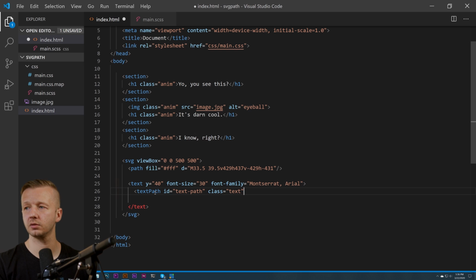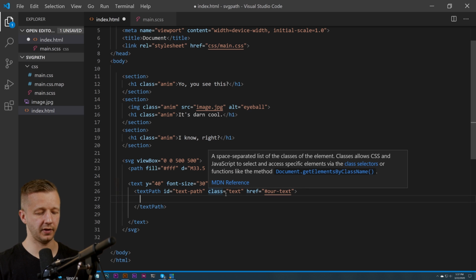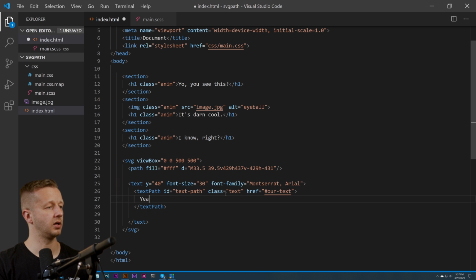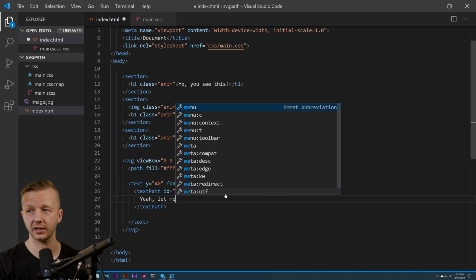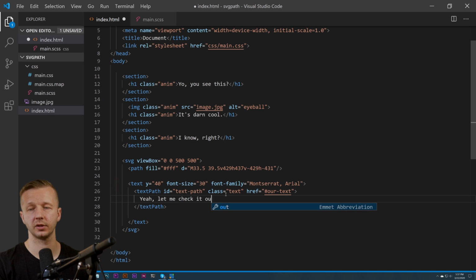Class is text. href is going to be our hyphen text. And start, well, we're going to leave the start offset off right there. We're just going to leave it just like that. And then inside of here, we're going to put our actual text that we want to animate.